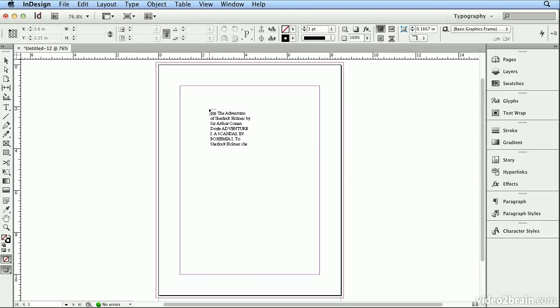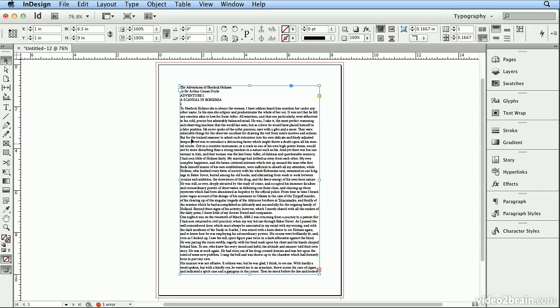InDesign shows me the first few lines or the first paragraph, and if I move to where the margins meet, my cursor will change from tiny black in the upper left corner to white, indicating I'm on a guide. And one quick click will pour the text in, filling the margins.